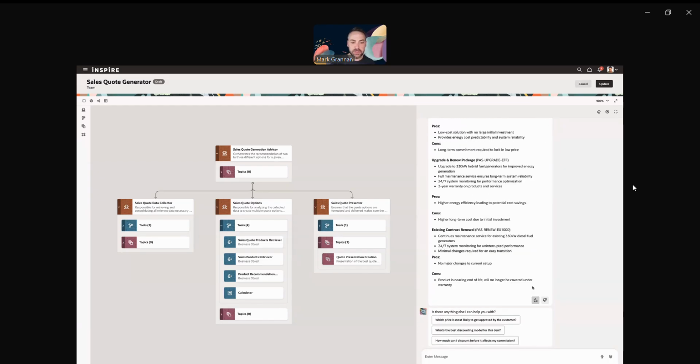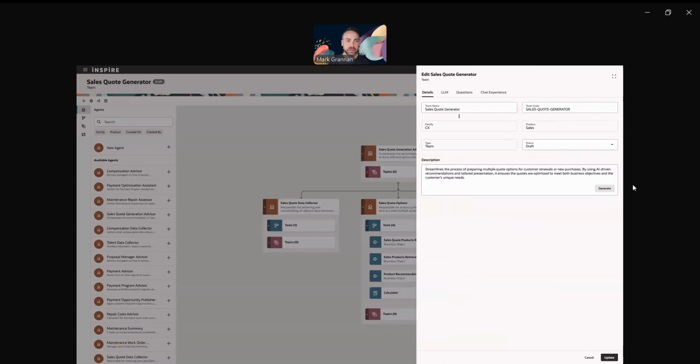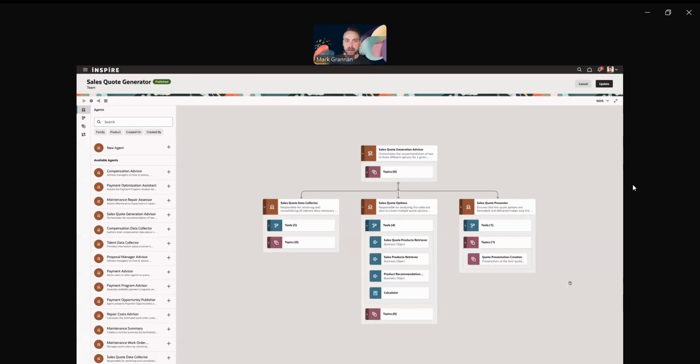We give it a thumbs up, and we stop the testing tools. So overall, we're pretty happy with where this is at. We would just use the standard tools here, where if we needed to change any of the other settings around LLM or the default questions, but basically at this point, we're just going to turn it to published. And now as I'm setting up this flow, I can then move over to the service side of this.